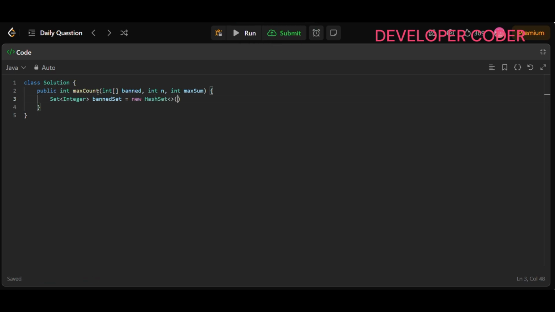All right, this is done. Now let's iterate over all the numbers in my banned array. For int num in my banned array, I'm just going to add the numbers in my bannedSet, bannedSet.add, all these numbers one by one. Now we have to track the count of the valid numbers we can choose, so int count is equal to 0.